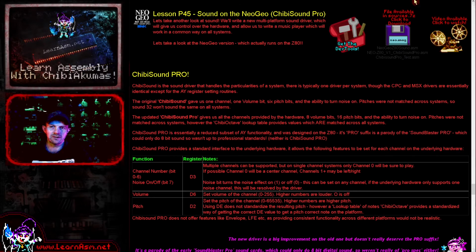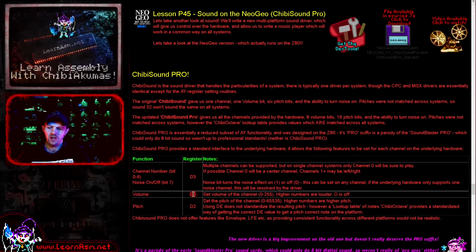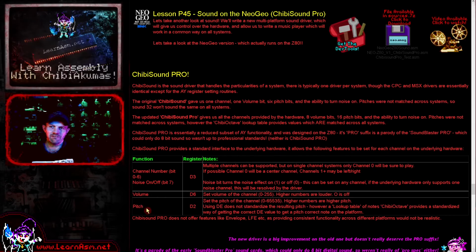So what are we going to be doing today? Well, we made something called ChibiSound before, which was a simple beeps driver for making simple beep sound effects. Today we're going to be making the slightly better version called ChibiSound PRO, which allows us to make simple music. The way it does this is it allows us more functionality. We basically pass 3 parameters: a 1 byte channel number, also with the top bit being noise on and off, a 1 byte volume, which is 0 for off and 255 for loudest, and a pitch from 0 to 65535, 0 being the lowest pitch and 65535 being the highest pitch.